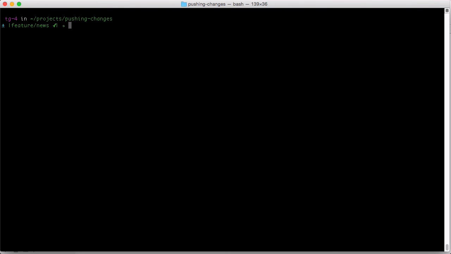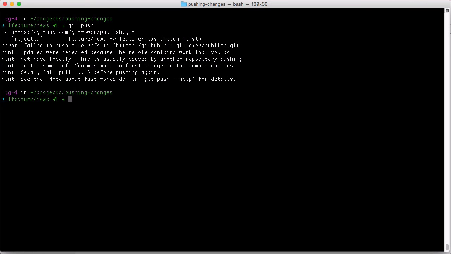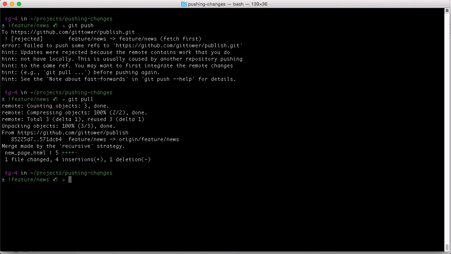Now, there's one special situation. If one of your teammates also pushes to this branch, it might be that your own push fails. This is because Git warns you when there are changes on the remote that you haven't integrated yet. In that case, you'll have to integrate those changes into your local repository first, and then push again.